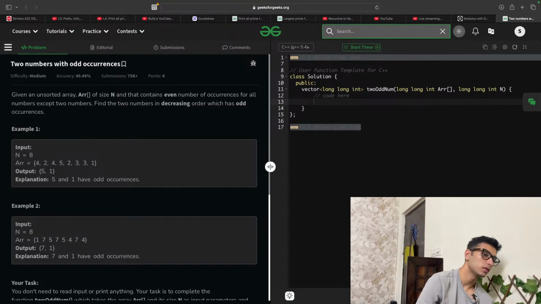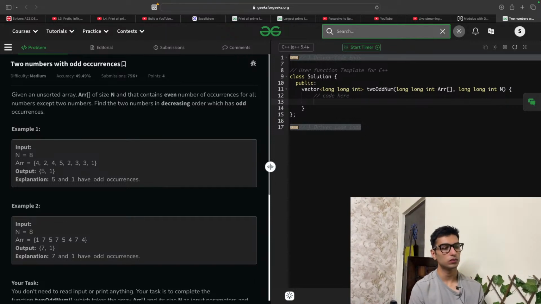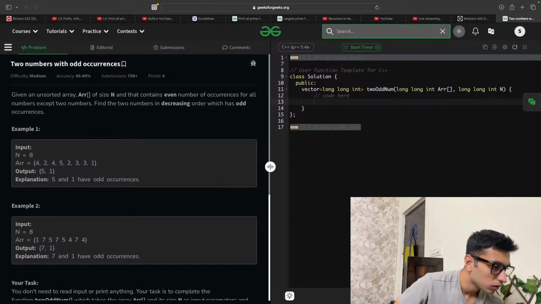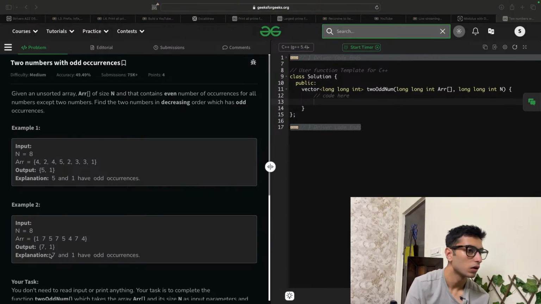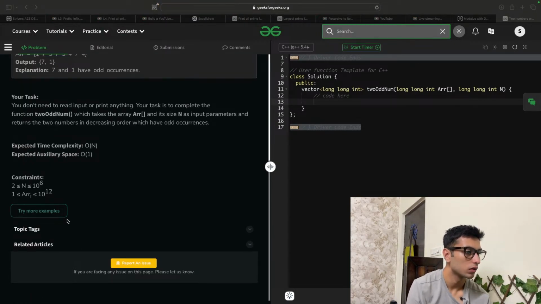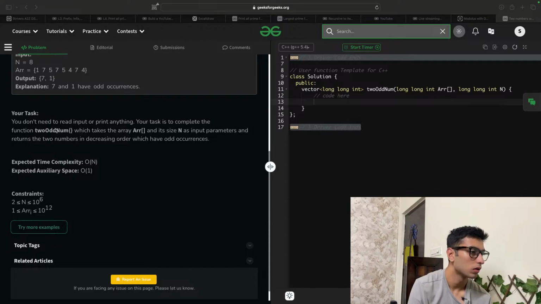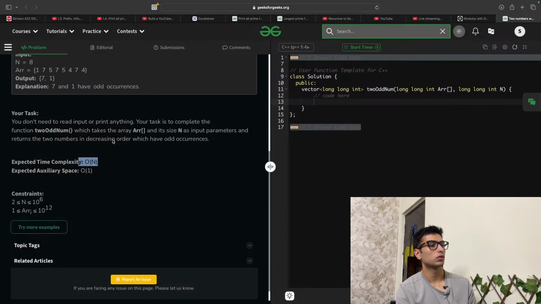So if I start adding and then XORing, what's that going to do? And that does nothing. Can I get an O(n)? Expected time complexity is O(n). So I need to do this in a single traversal.